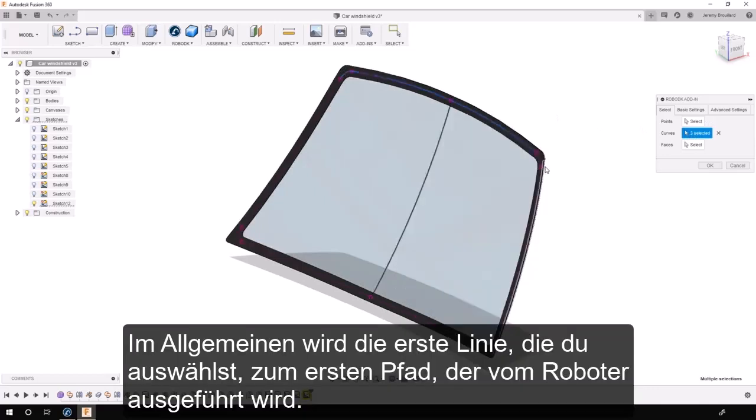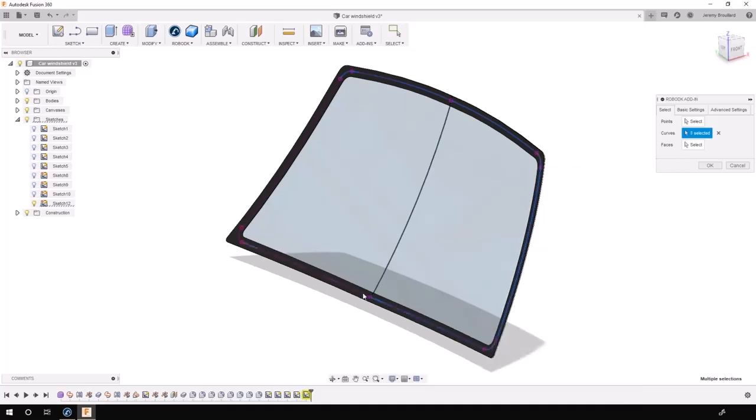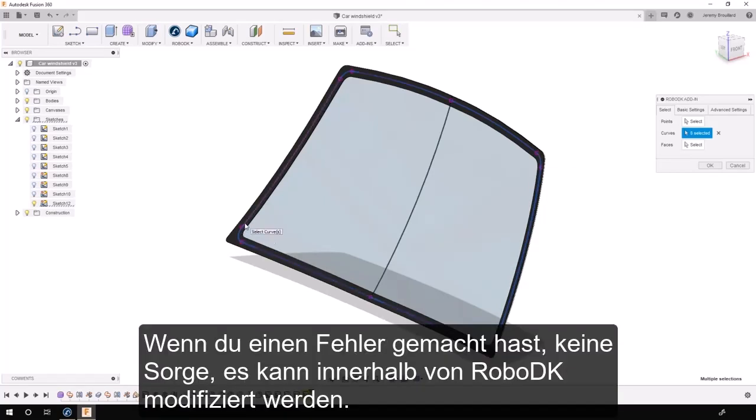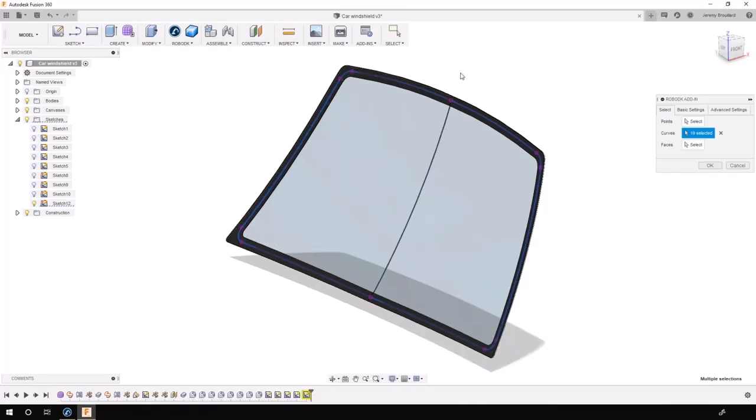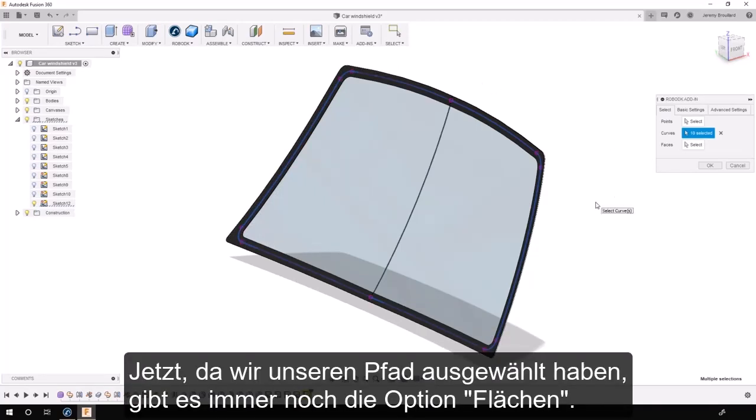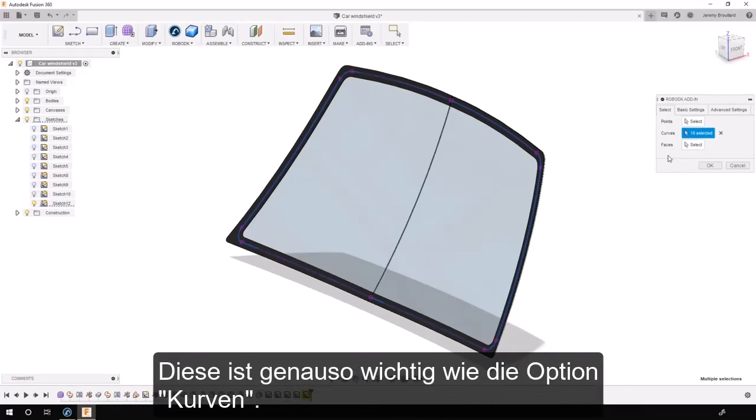Okay. Generally, the first line you selected will become the first path to be executed by the robot. If you made a mistake, don't worry, it can be modified inside RoboDK. Okay, now that we selected our path, there's still the faces option. This one is as important as the curves one.